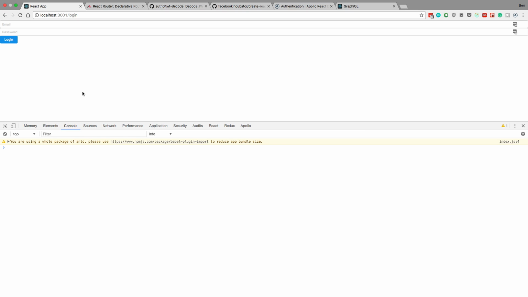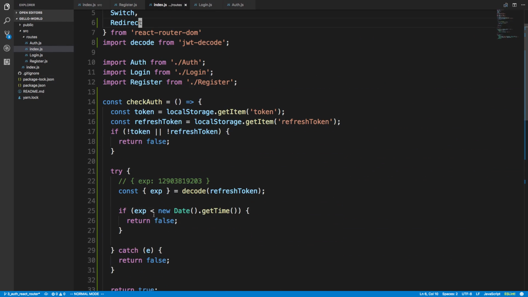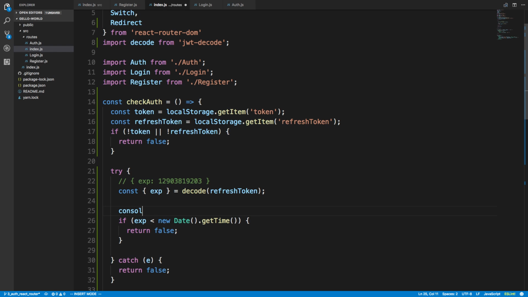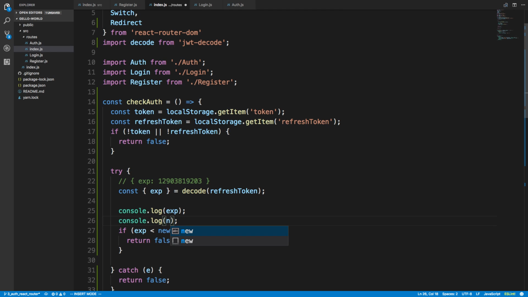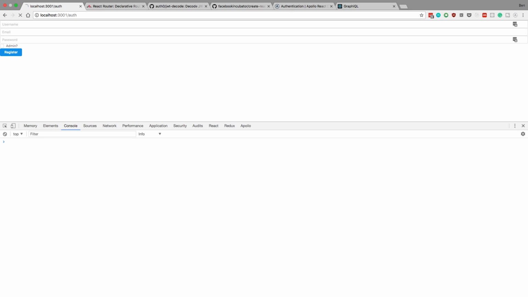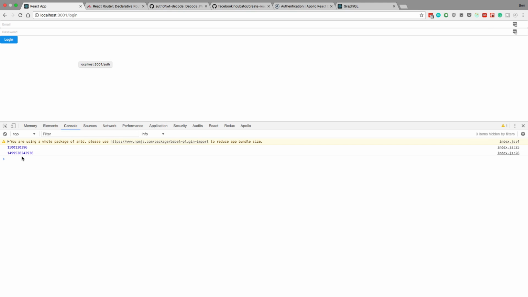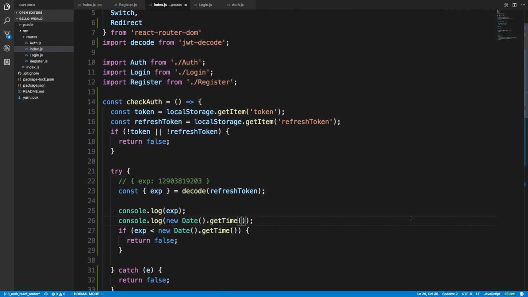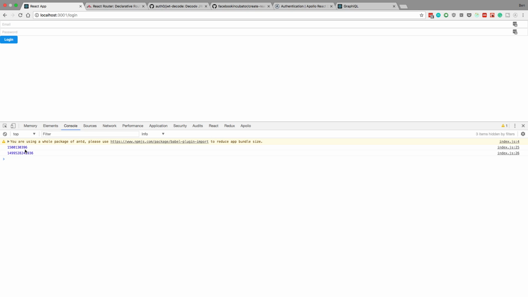It shouldn't be. The only thing I can think of is I have this backwards. So let's do console.log the expiration date and the new Date dot getTime. Let's see what both of those values are, because that token should be good since I just logged in. So if we go to auth, it prints out the two things. Okay, so one of these is probably in milliseconds while the other is not in milliseconds. The expiration date here is a lot smaller than this.